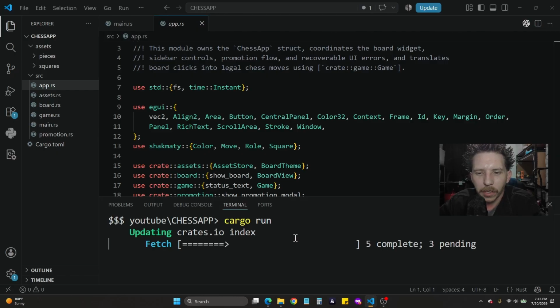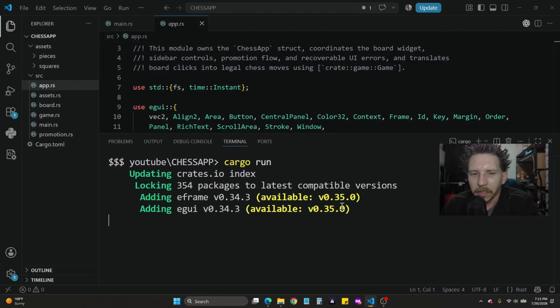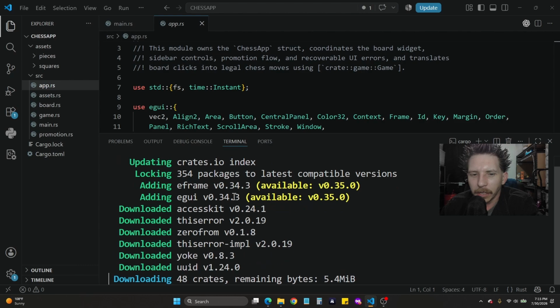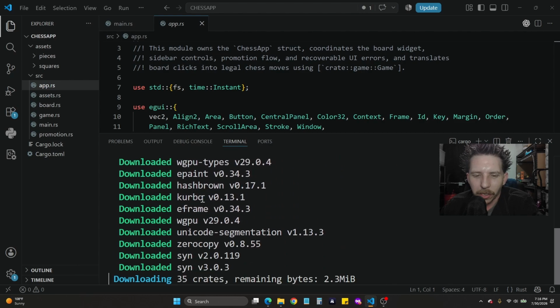Now the first time you run this, it's going to take a while, more than likely. Depending on your system, it's got to download a bunch of crates, and then it's got to compile all that stuff and get it all ready to go. So it might take a few minutes the very first time we do that. Just keep that in mind. I'll probably cut out a section of this.